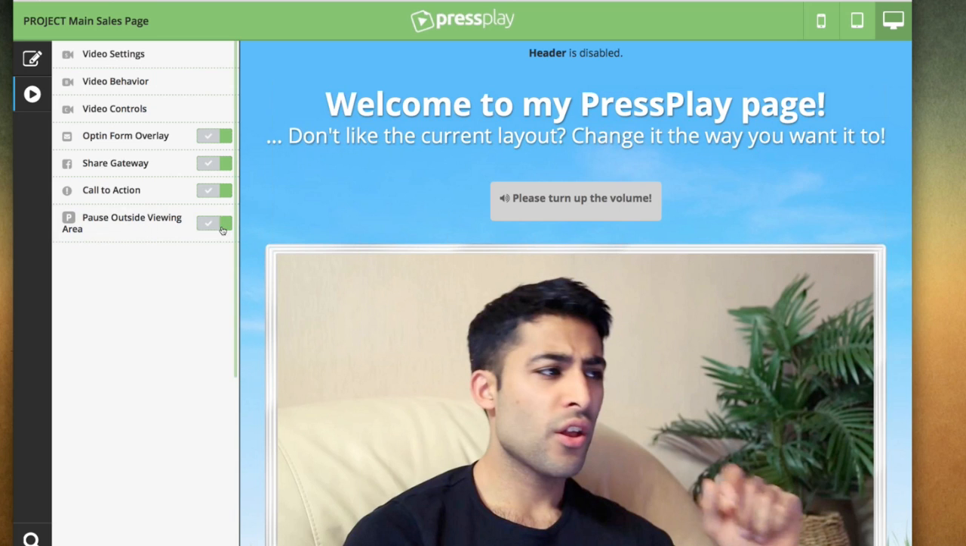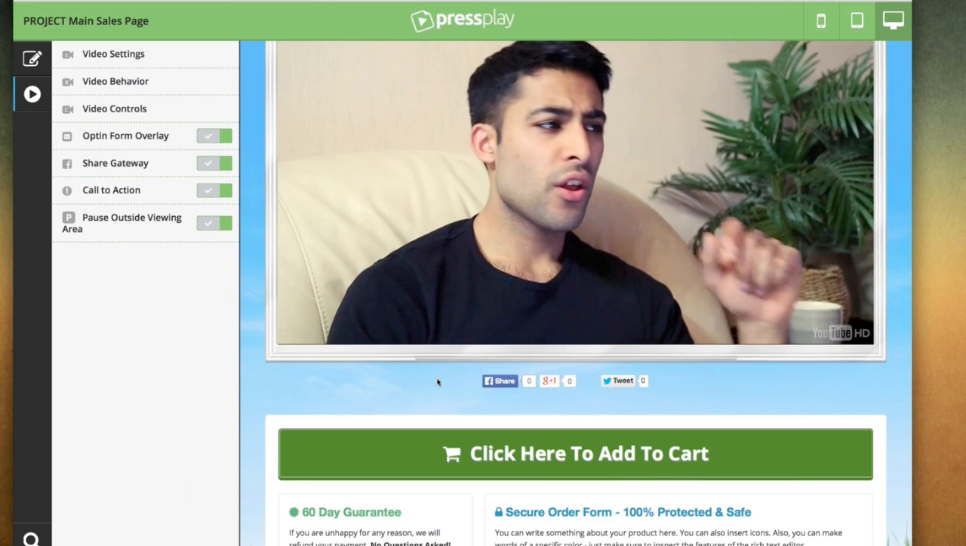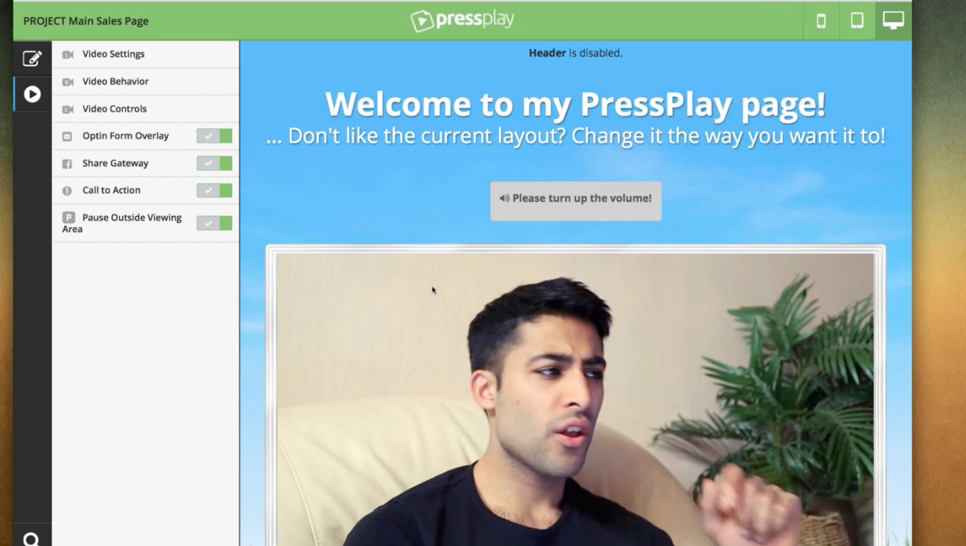Okay. And then the last option is pausing outside of the viewing area, which basically means maybe you have a longer video, or a longer sales page, and they scroll outside of the viewing area of the video. You can have it automatically pause. Okay. So those are all the settings that we have for video and page settings.